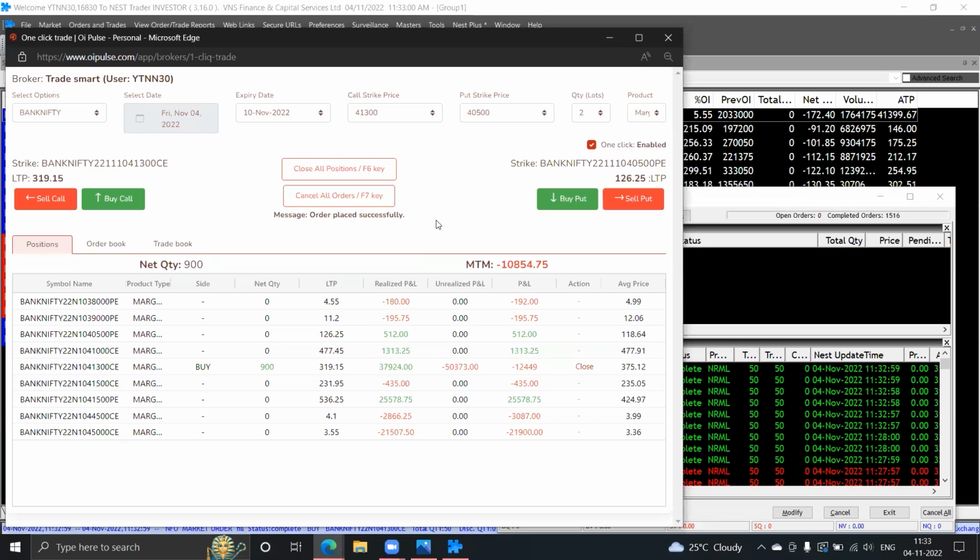I'm trying to add some positions as it is coming near the WMA levels. Let's hope that the market is not falling with volume. I have around 1,200 quantities here. Okay, now I will close this window.